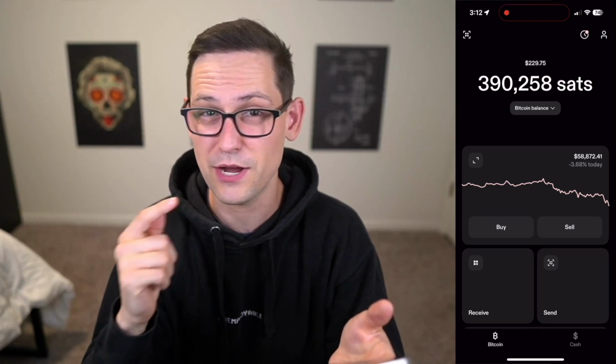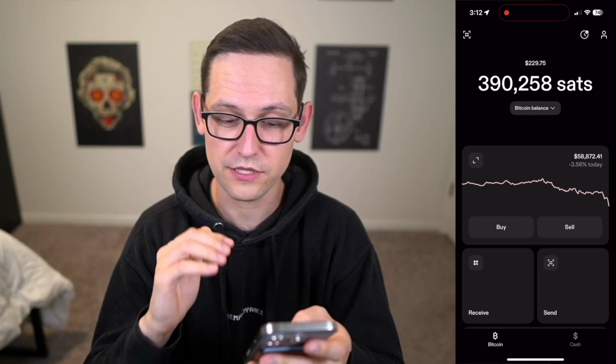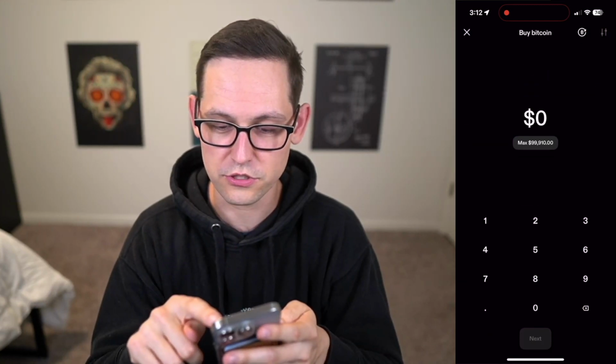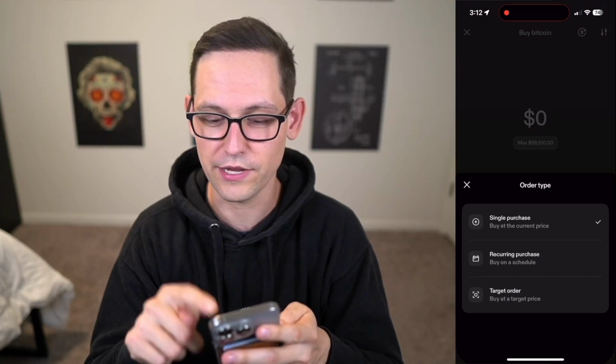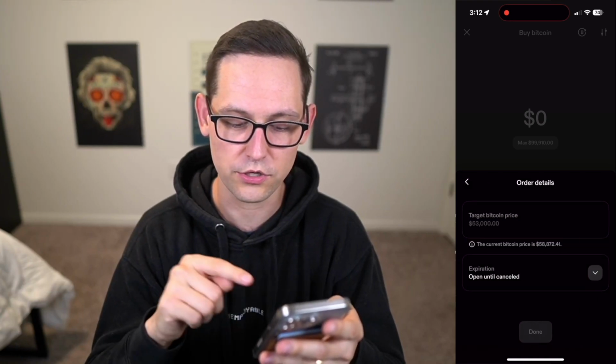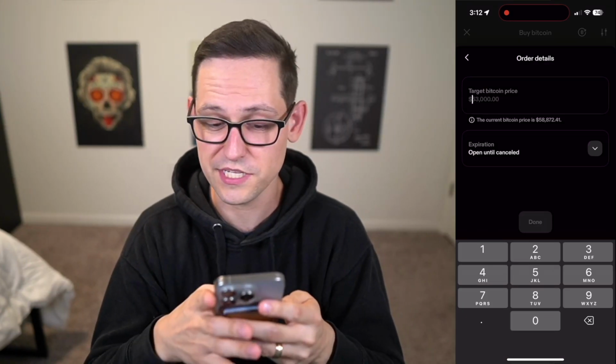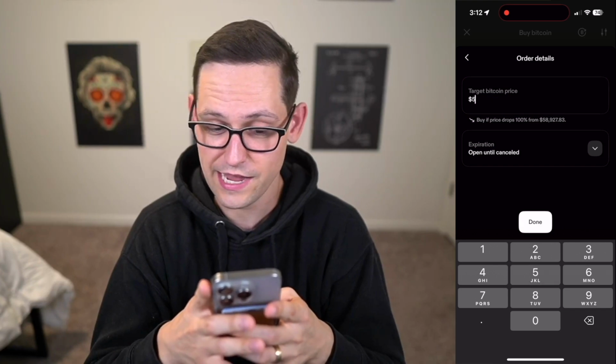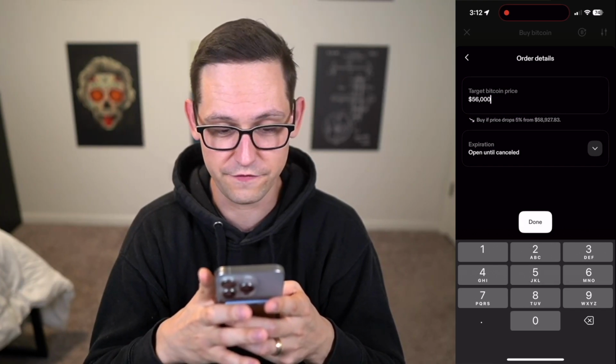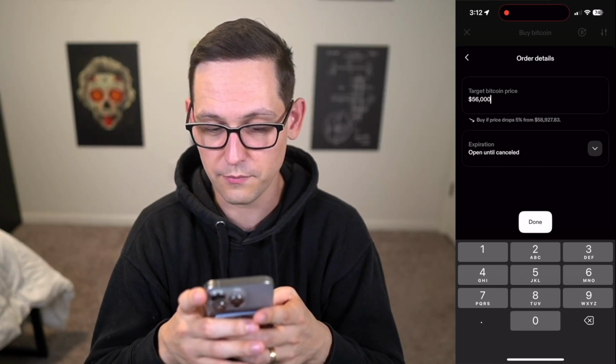So let's go ahead and make one of each. First, to make a limit buy, I'll click on the exact same buy button. I'll click on those little two arrow thingies in the top right to bring up my order types, and now I'll click on target order. So here it's showing me the current Bitcoin price is $58,000, and I might say, hey, if the target price drops to $56,000, then I'm willing to buy some Bitcoin.